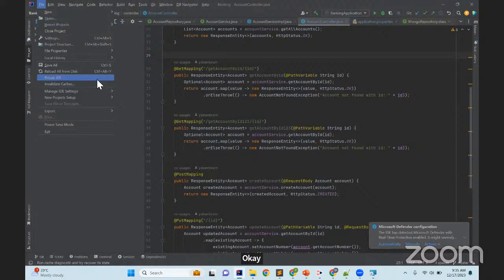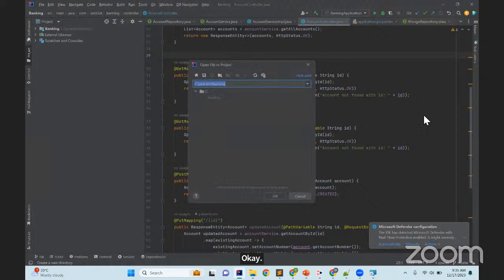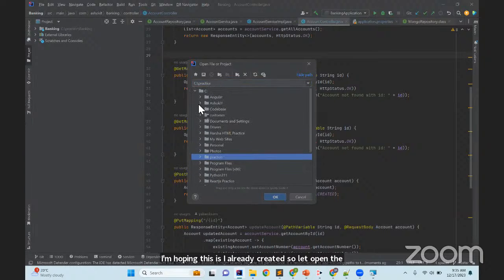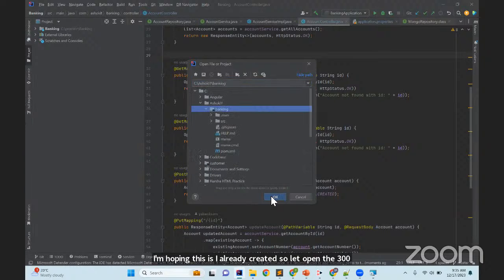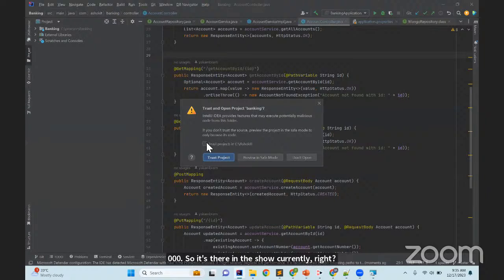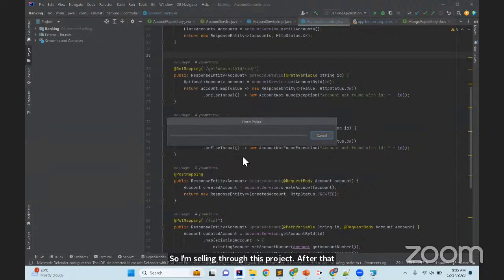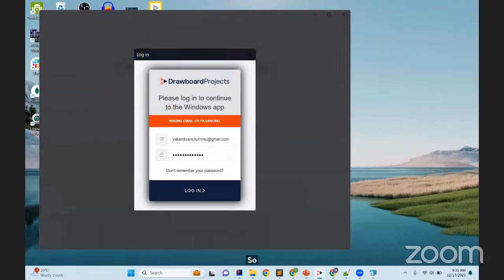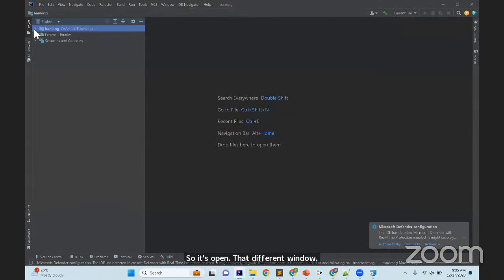I'm opening the project I already created. So let's open the created project now. It's there in the Ashok IT folder, right? So I'm selecting this project. After that, say trust. So it's open in a different window. Let me show that application.